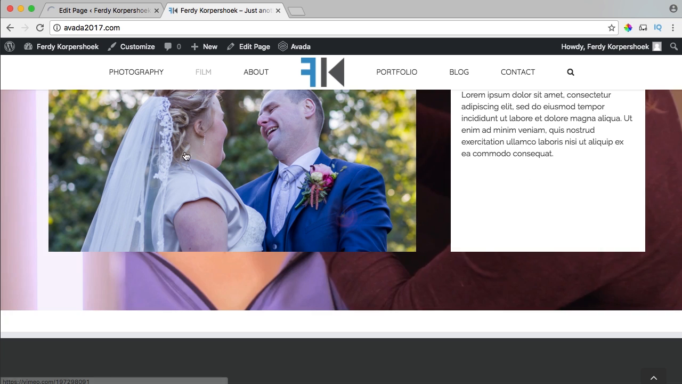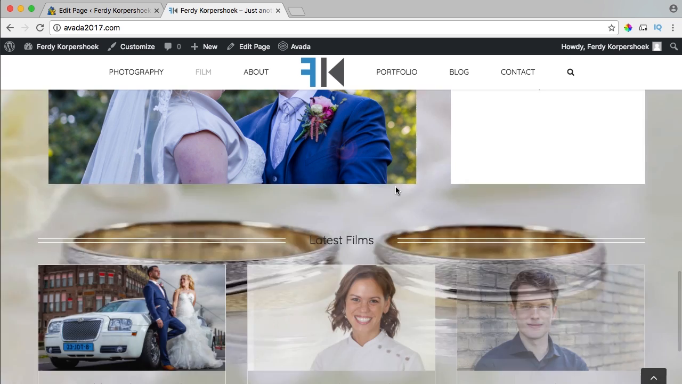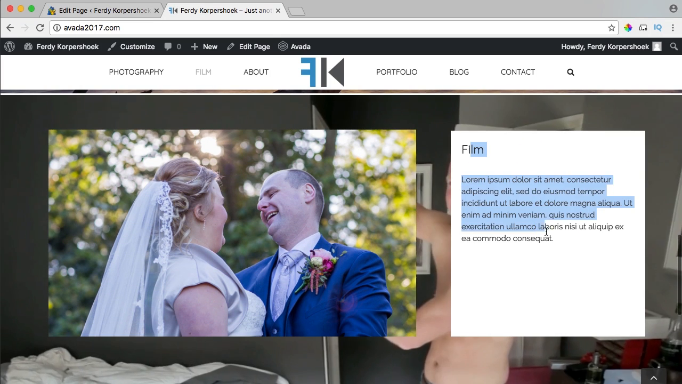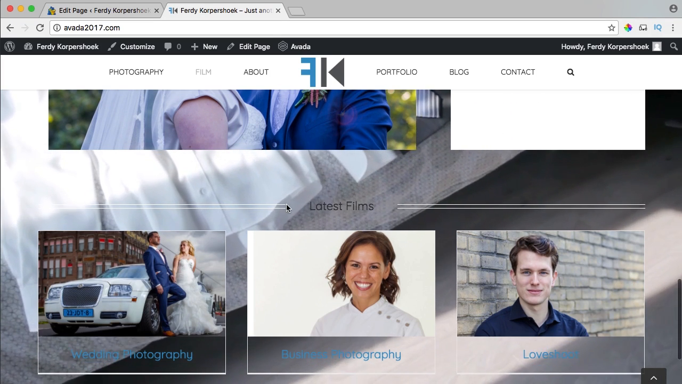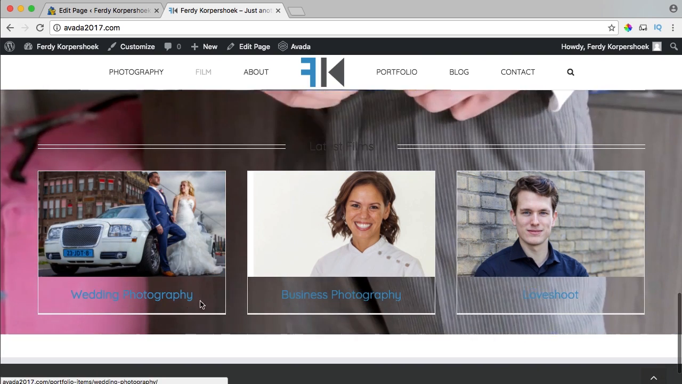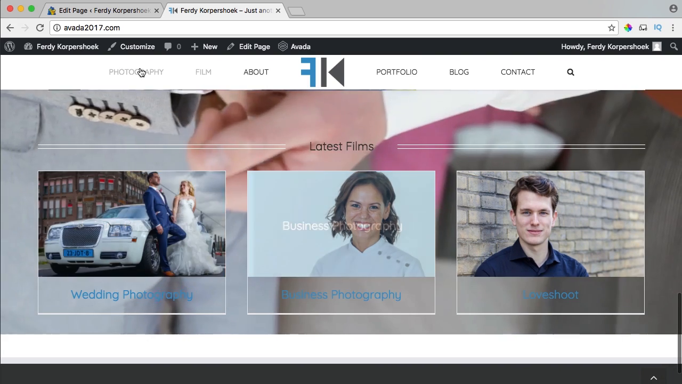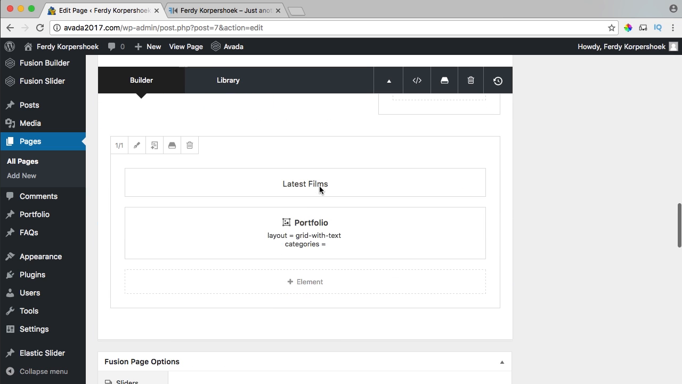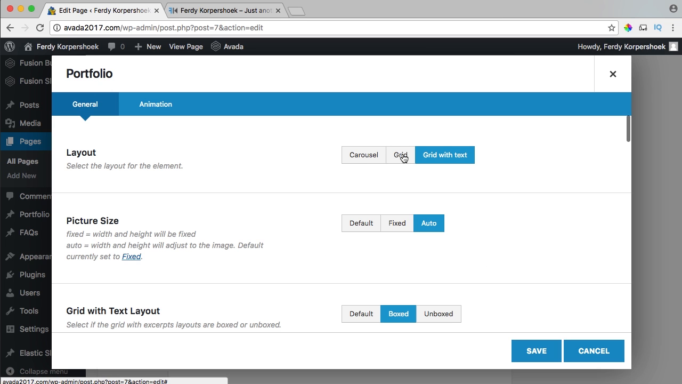Update, refresh. Picture, text, and the latest films with a title. I don't like the title, so I remove it again. How can I do that? I click over here and I say a grid.